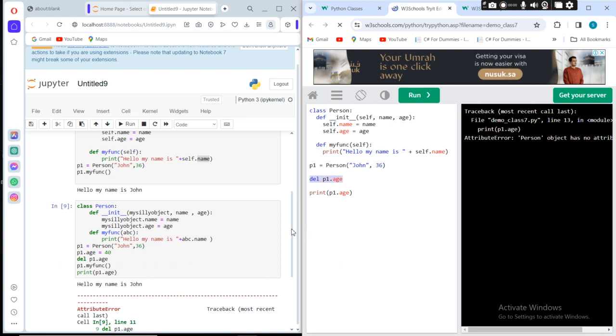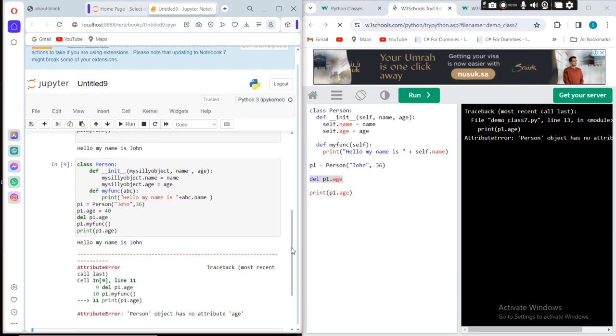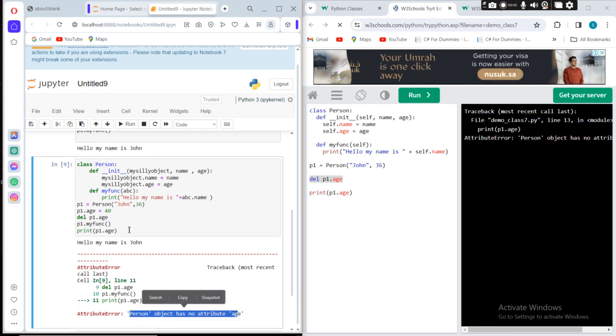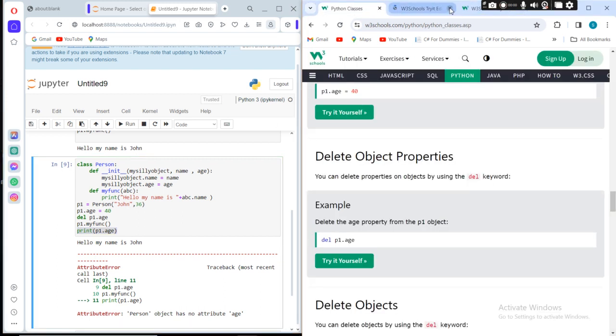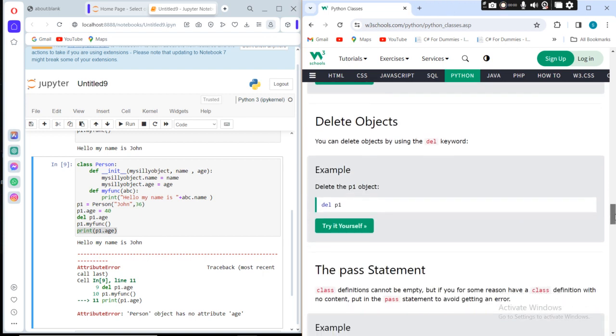This gave an error, a traceback, because there is no attribute. It has no attribute because we have tried to print it, so it has no attribute h. We have deleted it. That's why, because it does not have it. So we can modify, we can delete object properties.